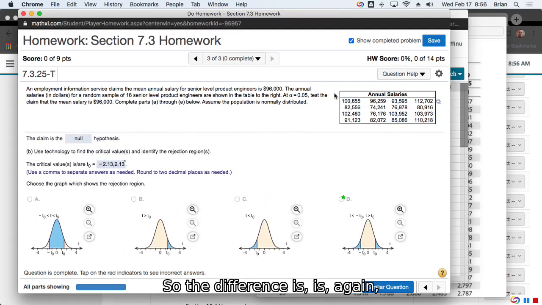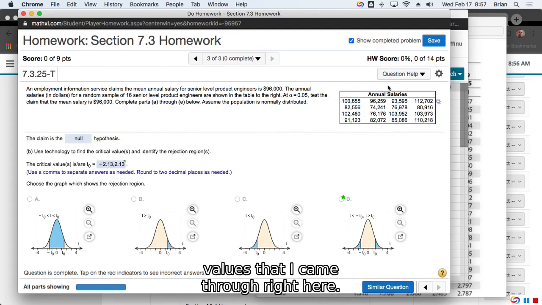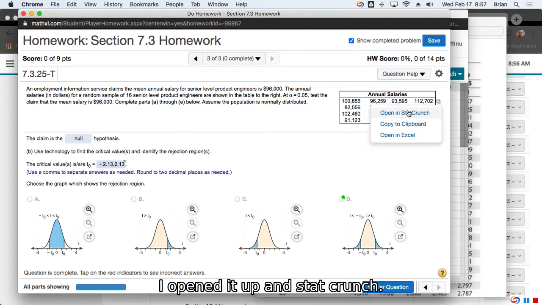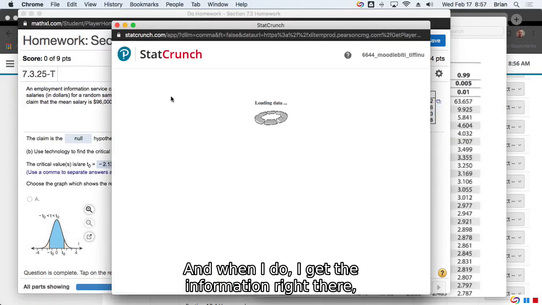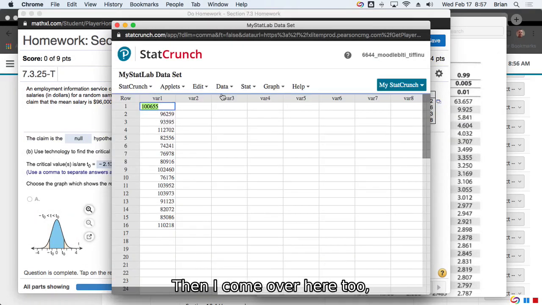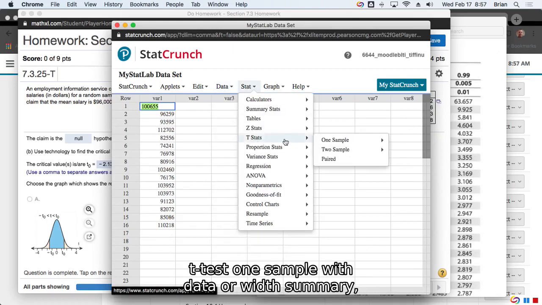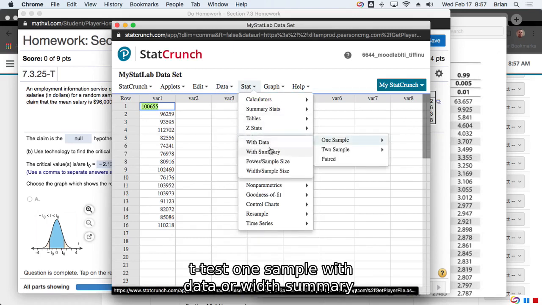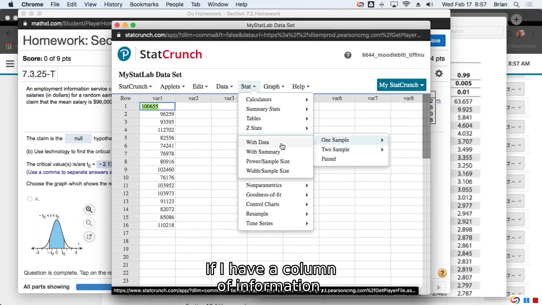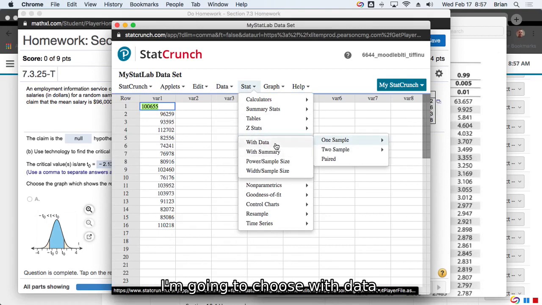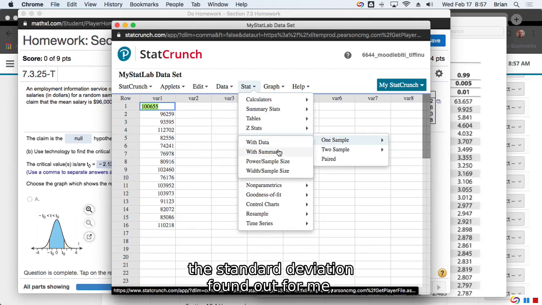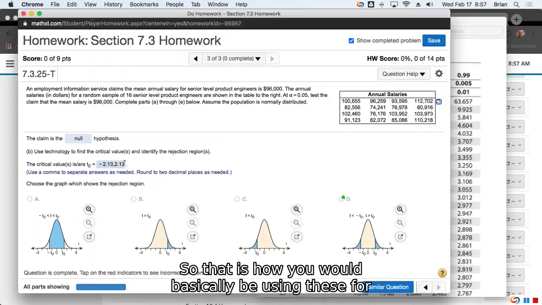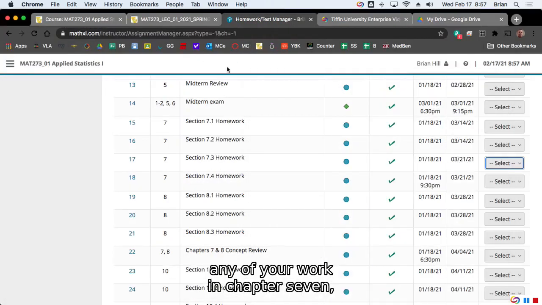So the difference, again, is that here I had a table of values that I came through right here. So I click on this little icon, I open it up in StatCrunch, and when I do, I get the information right there. I don't have to copy it over. Then I come over here to t-test, one sample with data or with summary. If I have a column of information, I'm going to choose with data. And if I already have the mean and the standard deviation found out for me, I'm just going to choose with summary. So that is how you would basically be using these for any of your work in Chapter 7.